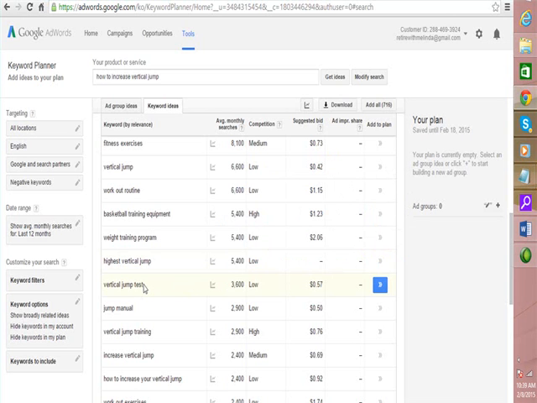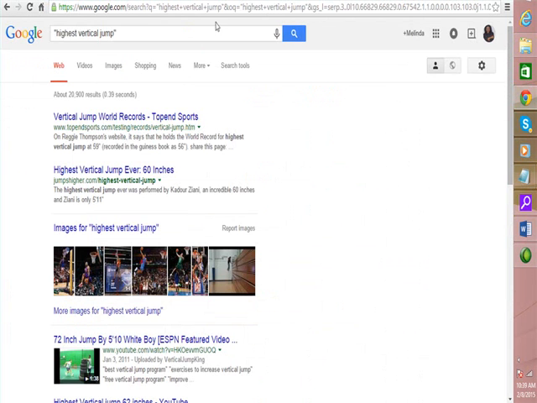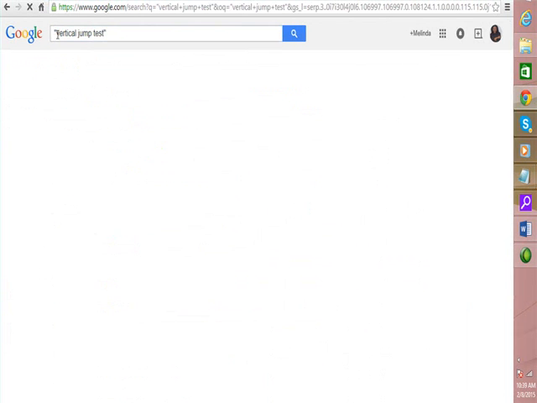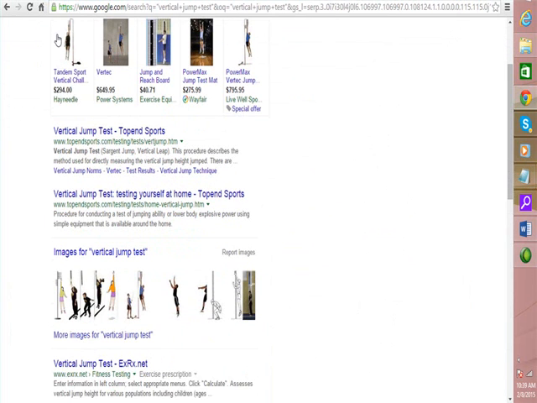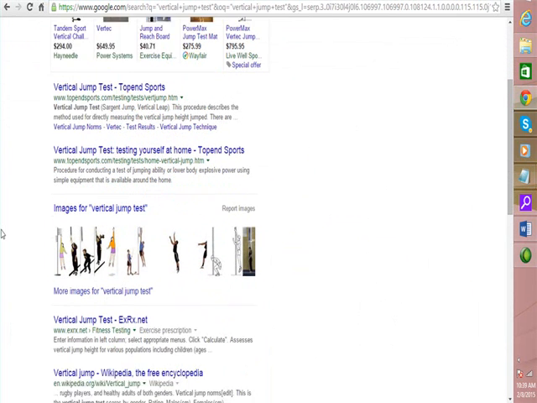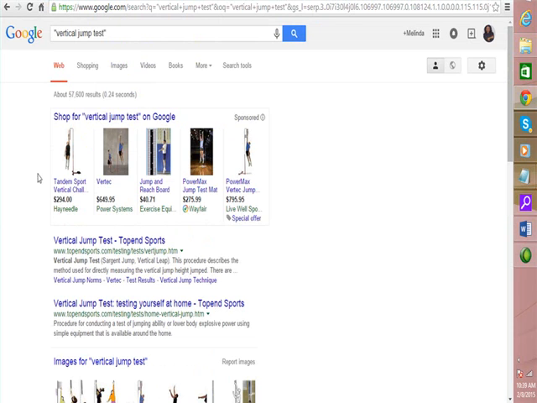Vertical jump test. All right, so let's try that one. Now we have 3,600 people typing that in. We want to copy it. Paste that in there. And as you can see, let me go back up, 57,600. That fits in between what we're looking for. It's less than 100,000.